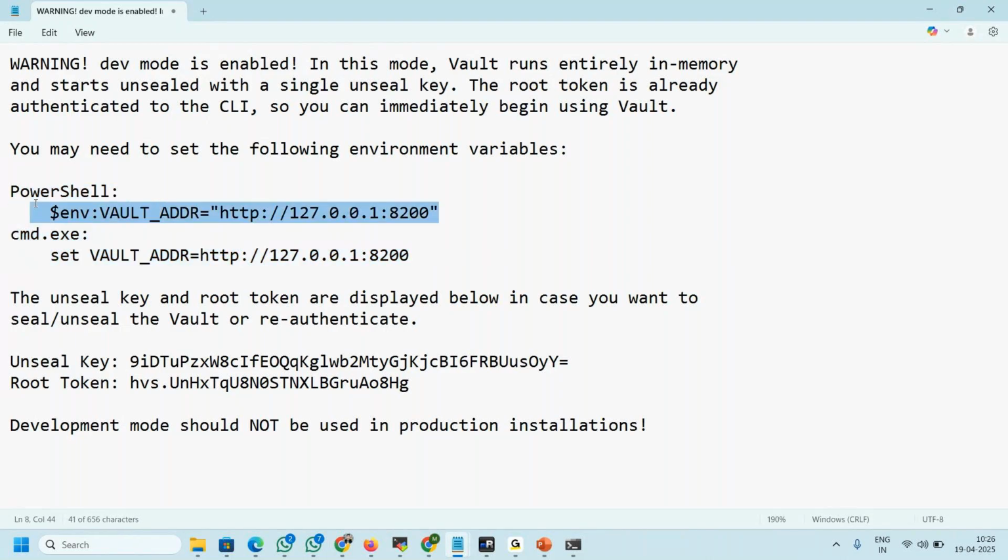Now the unseal key is this one, but you don't have to use it. Why? Because I have already started in the dev mode. This is your root password. You can call it a token, not a password, by the way. Okay, so this is important, and this has to be protected very carefully, because this guy will have every access whatsoever is possible.